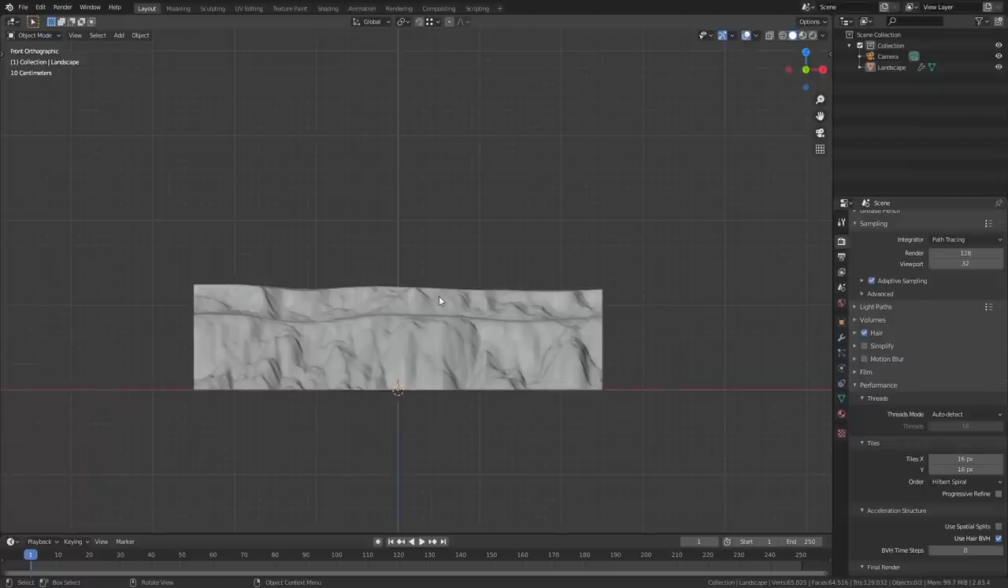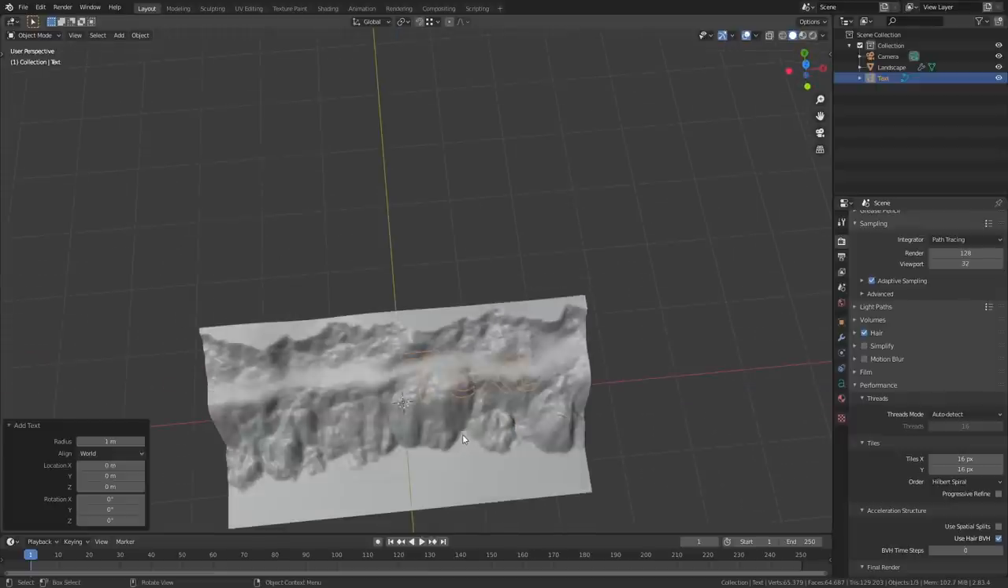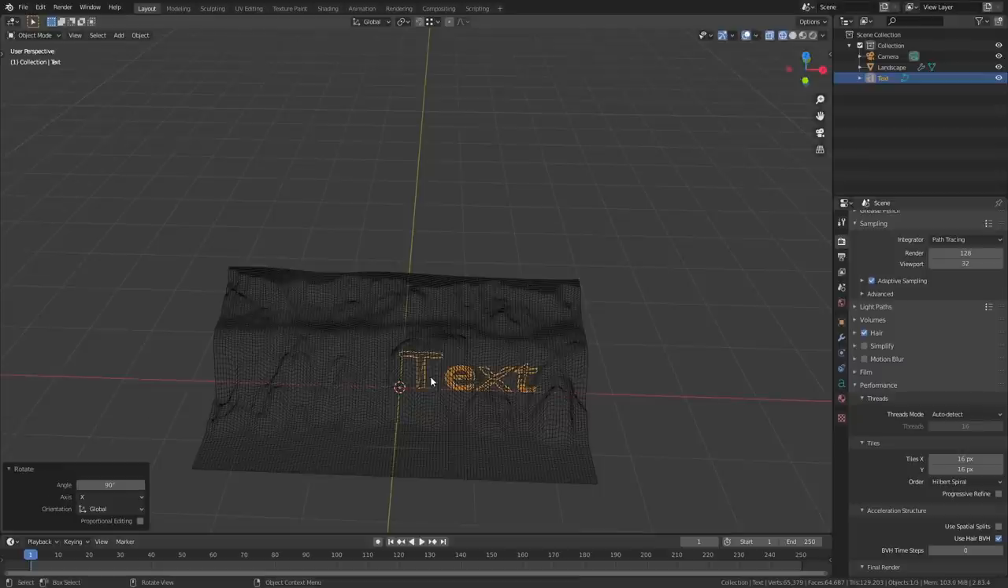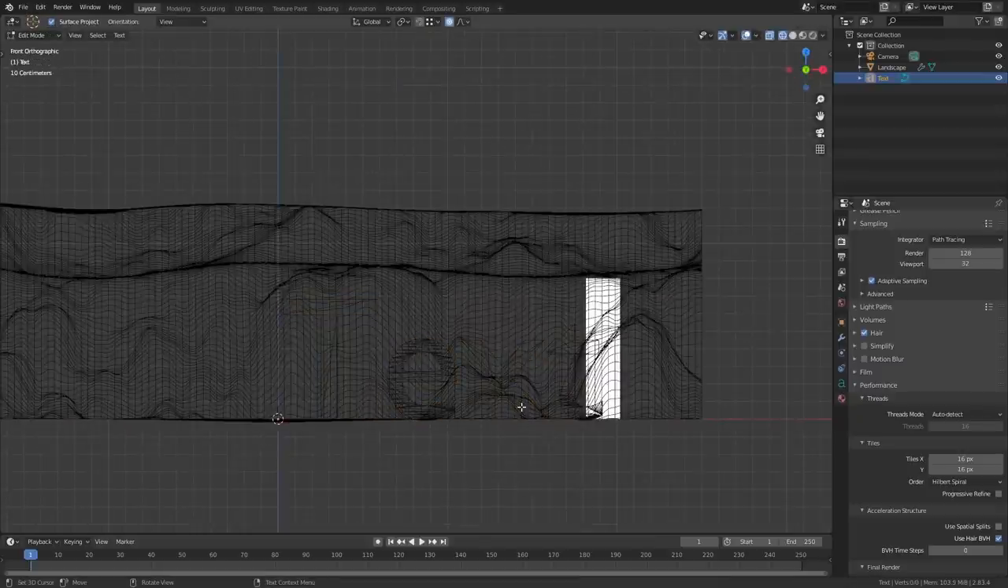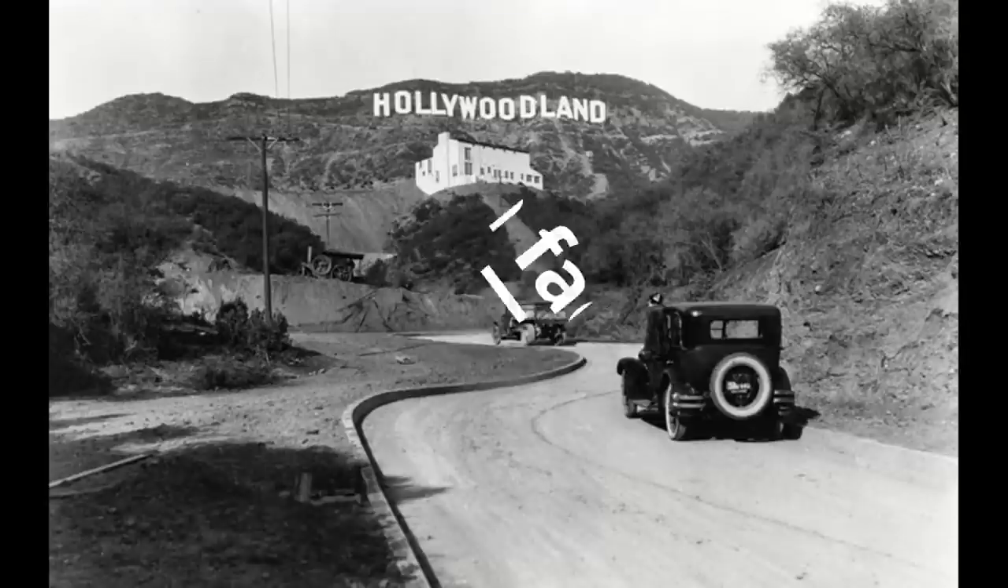Now we've got our landscape in place, let's make the sign. Add a new text object to the scene. By default, it'll be lying flat on the ground, so press X and then 9, 0 and Enter on the numpad to flip it up the right way. Press Tab to go into edit mode, delete whatever the text says, and add in whatever text you like.